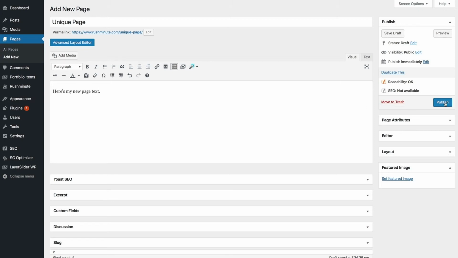When you're done, you can either click publish or you can click save as draft. If you're going to be working on it some more, click save as draft. That way it won't be visible until you're ready to publish, at which time you click publish.